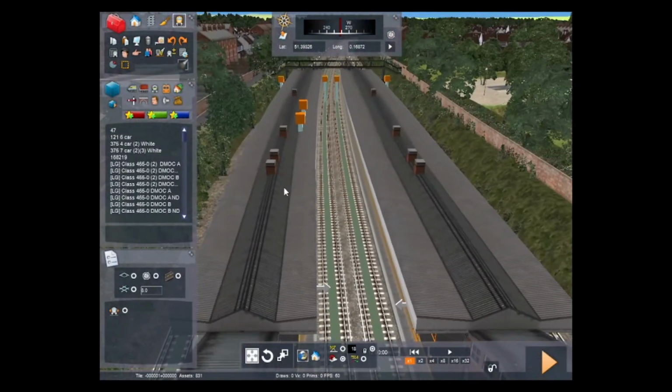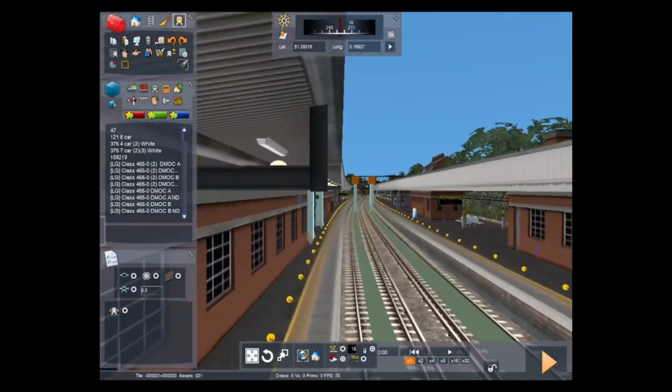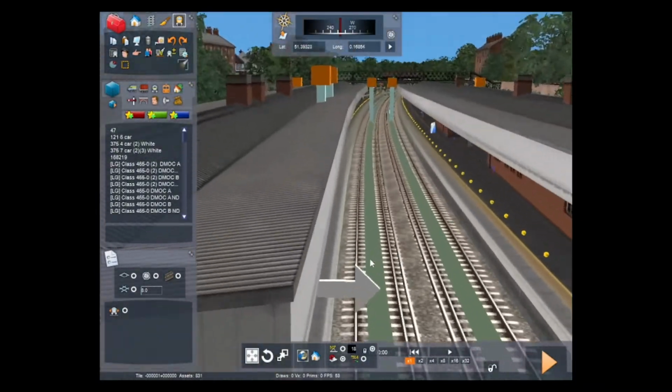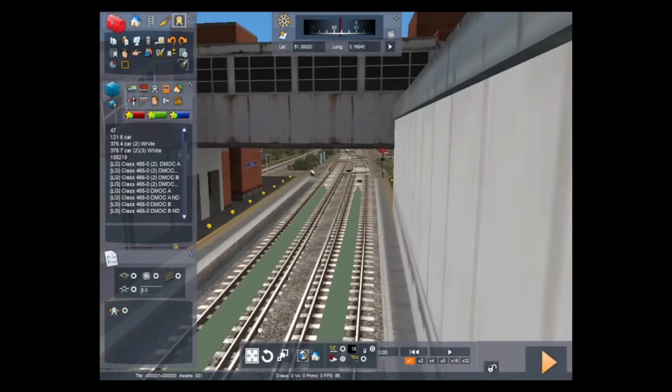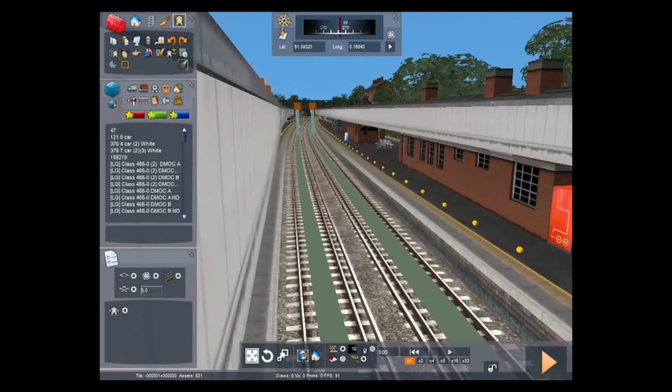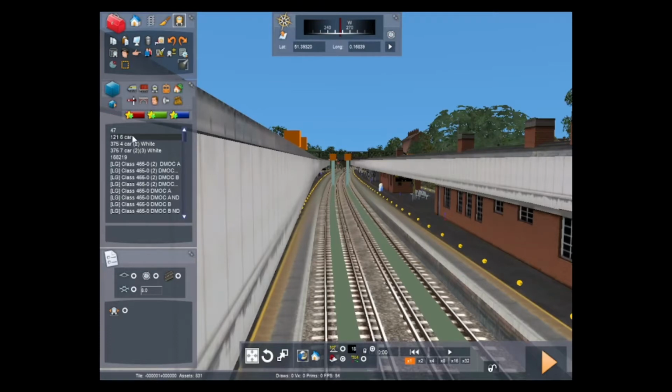So first things first, if you want a train that doesn't come with the route, which I do, because in this case I want to use the Armstrong Powerhouse Class 465 from their enhancement pack. So I'm going to use that. So if your train comes with the route, then all you do is press this third button in here.